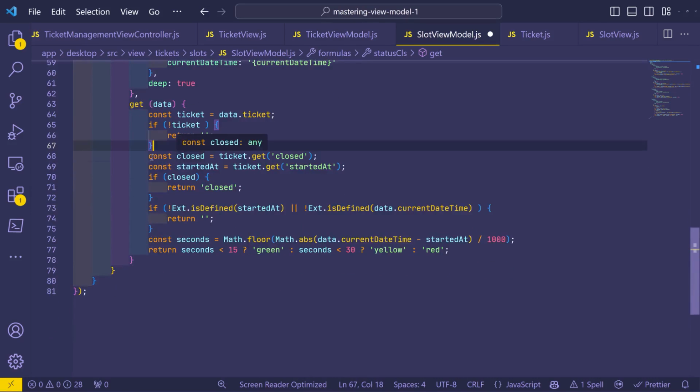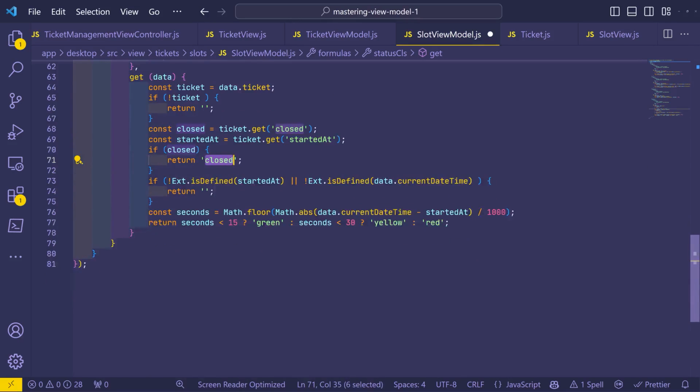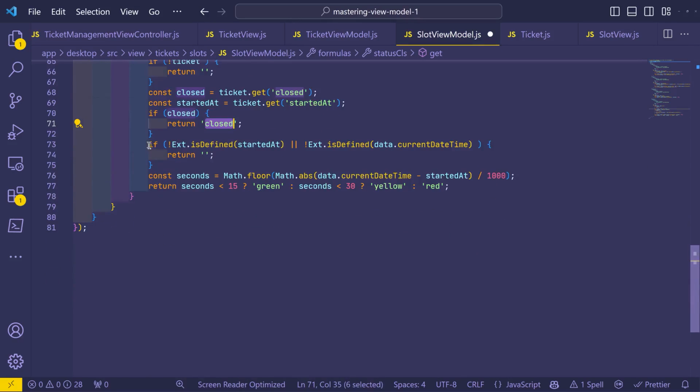Otherwise, we will see if the ticket is closed and when it started. And if it is closed, we will return the closed ticket. Otherwise, we'll just proceed with the logic. And if it isn't started and if it doesn't have a current date time, it will just return this empty string again.